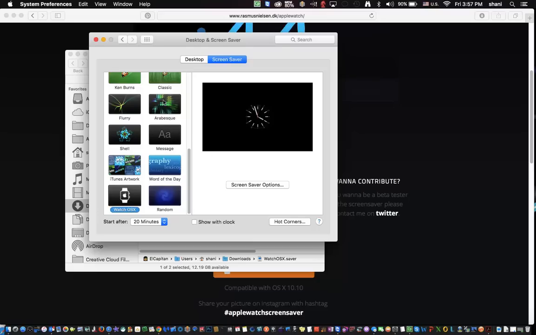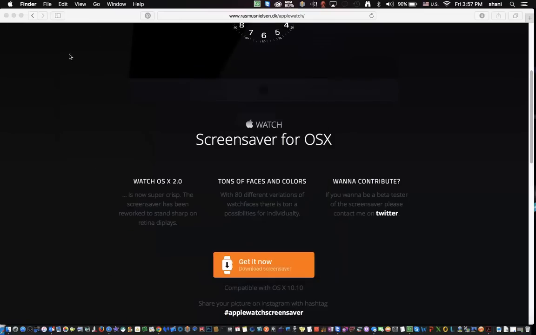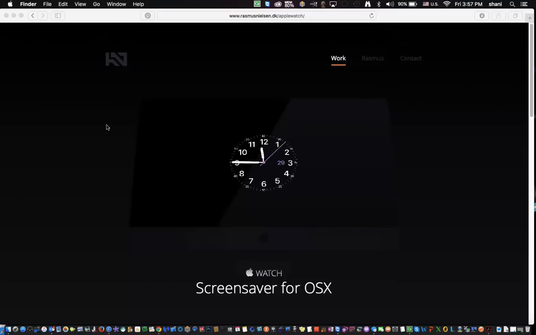So that's all there is to it. Once you go into screensaver mode, you should be able to see the screensaver showing up. That's all there is to it to install it. It's free, and you get all these options.